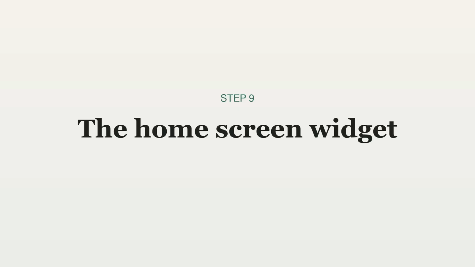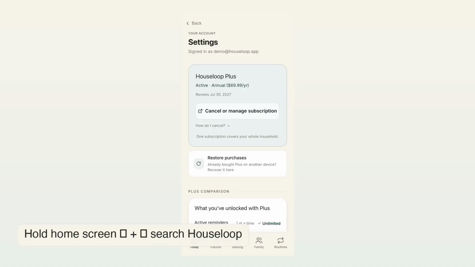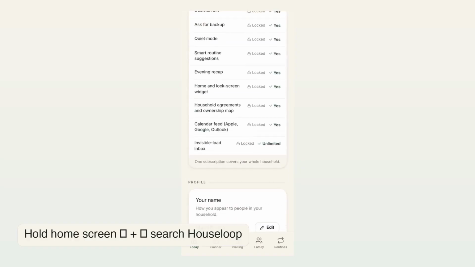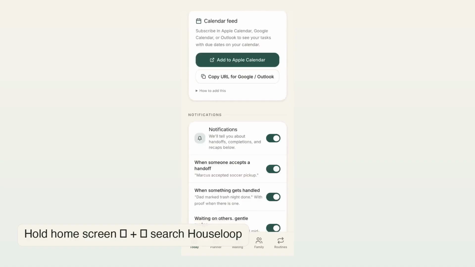Put Houseloop on your home screen where you'll actually see it. On your iPhone, press and hold the home screen, tap the plus button, and search for Houseloop. Add the widget, and today's tasks sit right on your home screen. No opening the app, no checking. Glance at your phone, and you know what today holds. In the app settings, there's a widget section that walks you through it step by step.